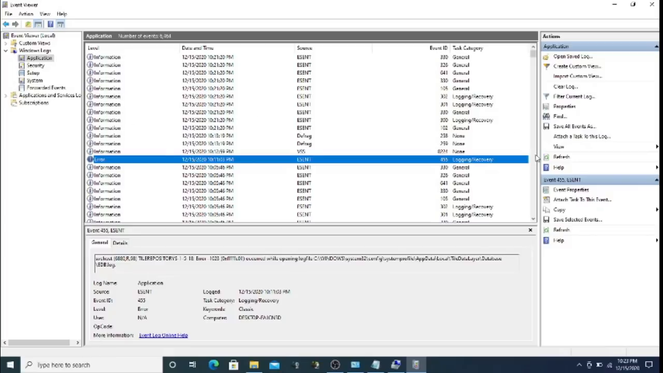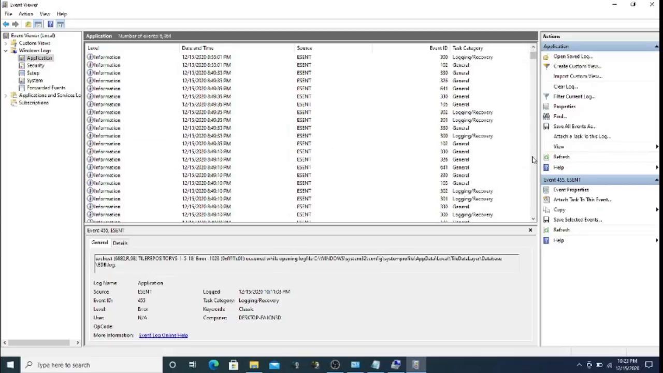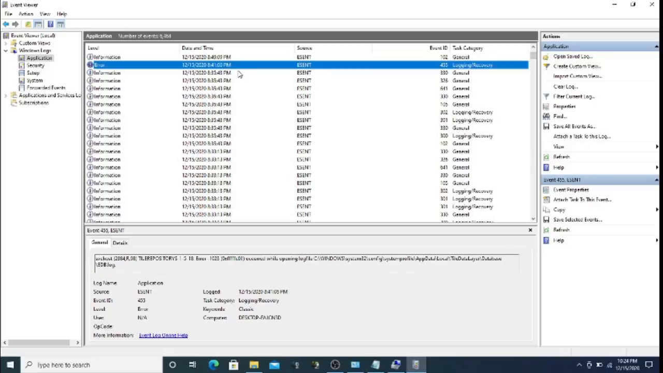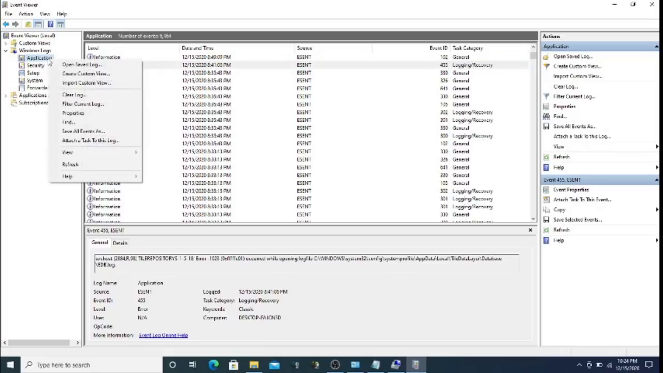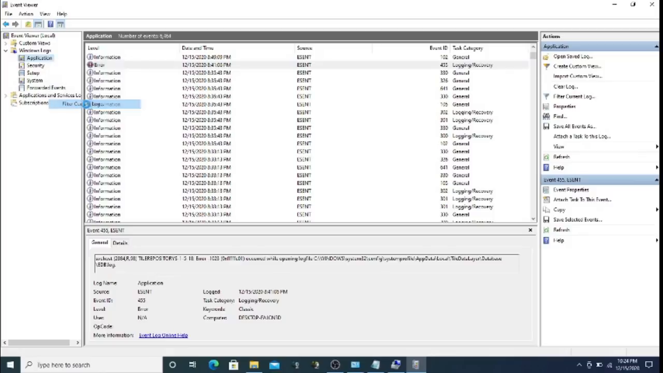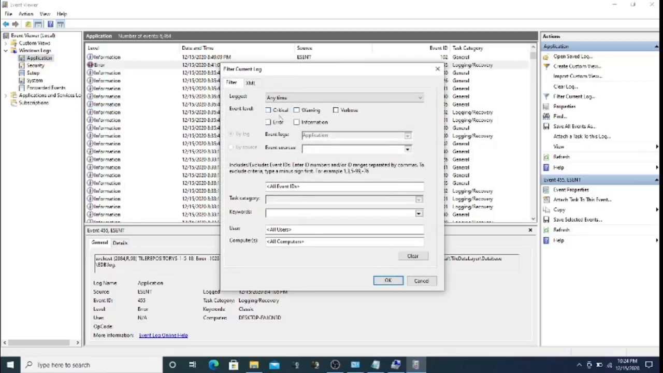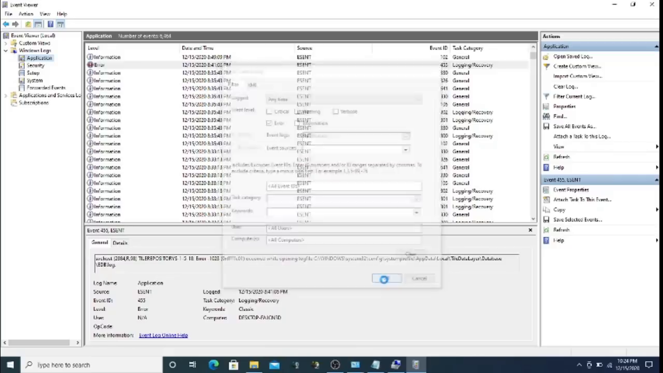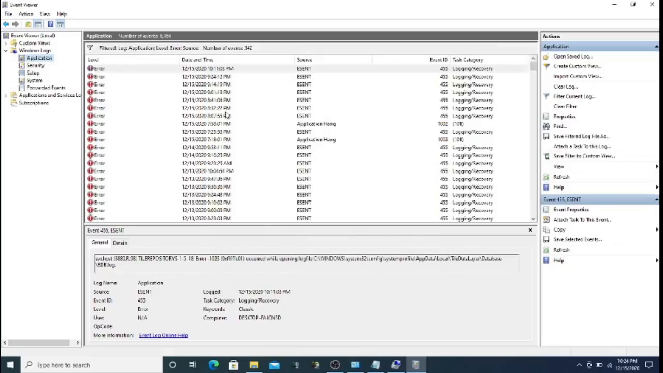All application related events will be under Windows Logs, under Application. These are application events. If you want to filter only errors, right click, choose Filter Current Log, and select Error. You will get all the error events related to the application.